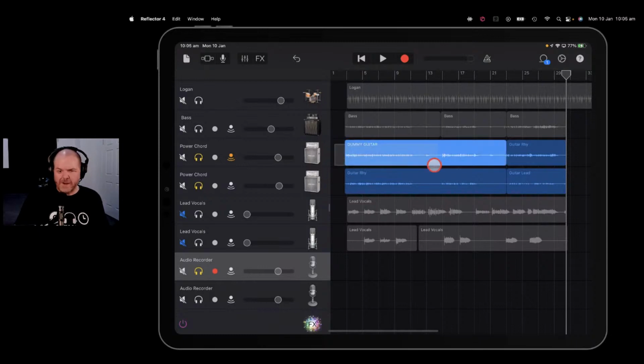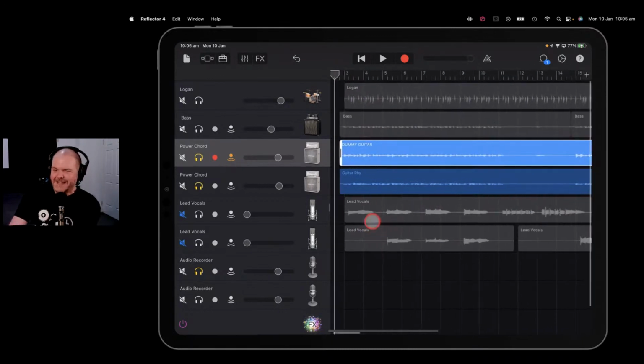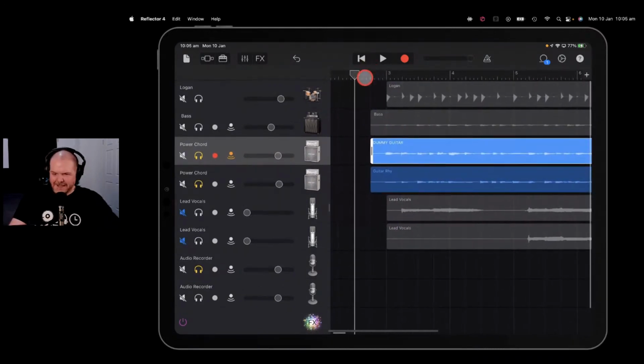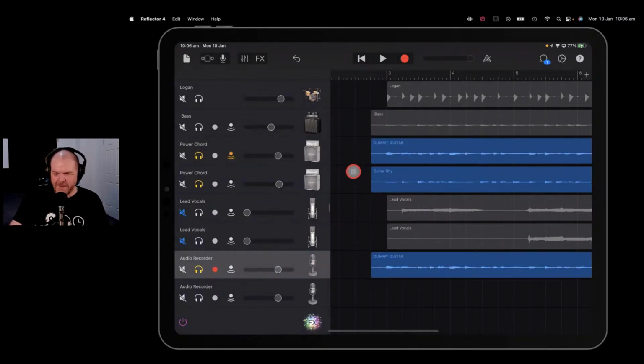Like I was saying, what we need to do is copy these one at a time by tapping on here, tapping again, hitting the copy button, lining up our playhead, selecting our first track here, like so, and pasting it on in by selecting the track, hitting it there, and hitting paste. And then we can do the same with our second track here.